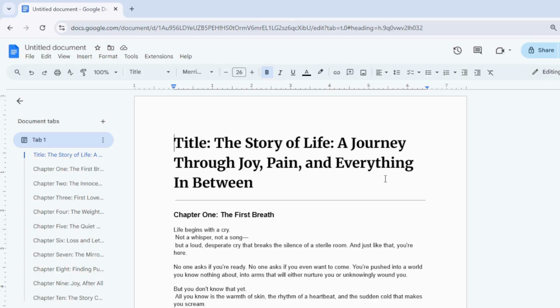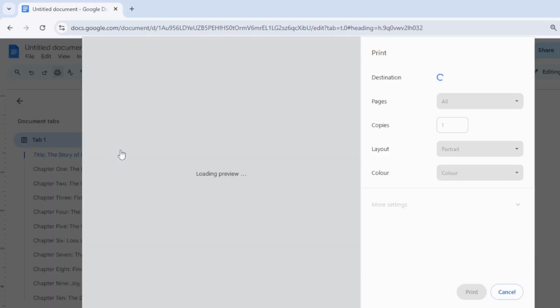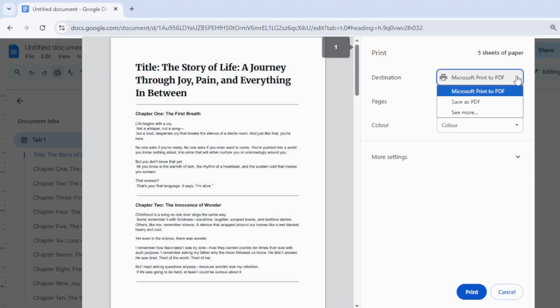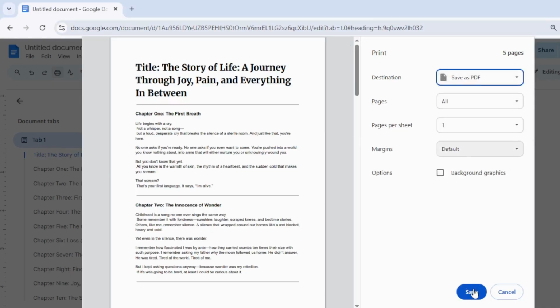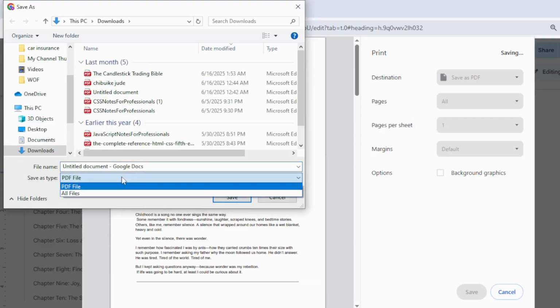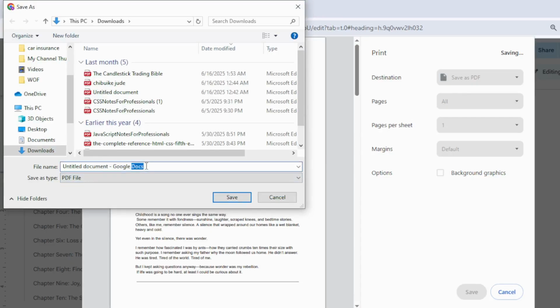So the first format is you go to this print on your left hand side, click on it, then you go to this Microsoft Print to PDF. You press print here, save as PDF, then you save it. So you give the PDF your file name. You can change the name and save it.